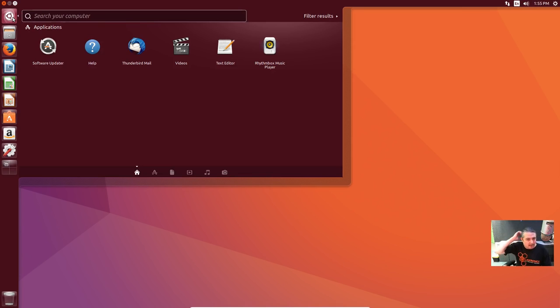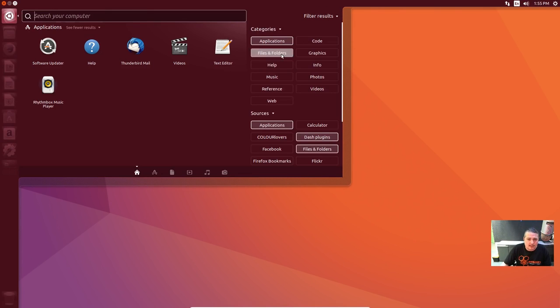Now here's where all of your applications are. It is not showing much, and you can then see file and folder applications, code, graphics. It starts categorizing them, but it also lets you search them.